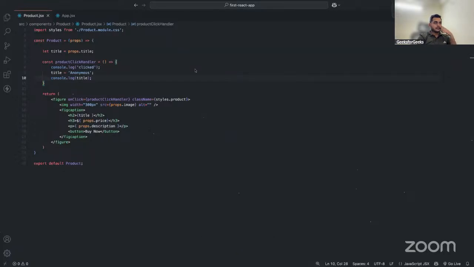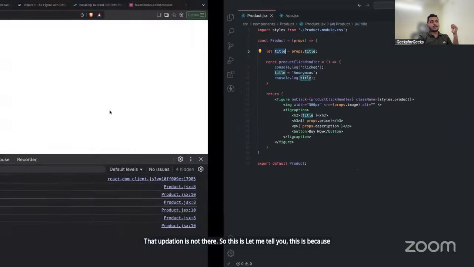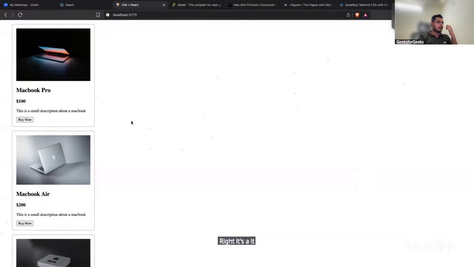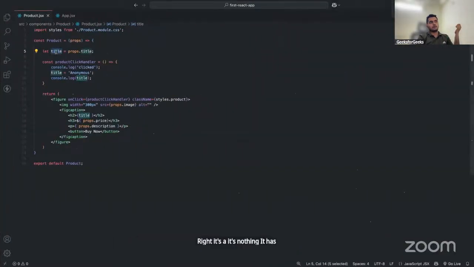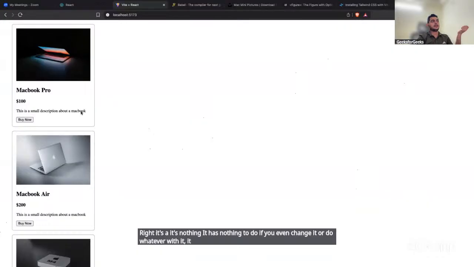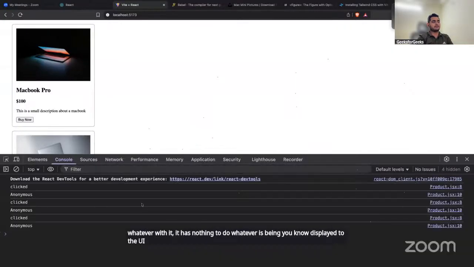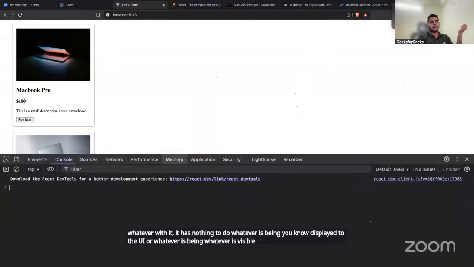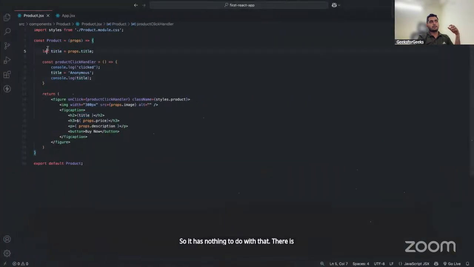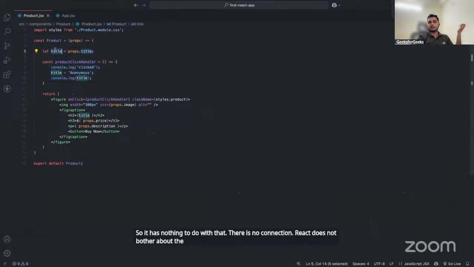Let me tell you, this is because this title is an ordinary variable to React. If you change it or do whatever with it, it has nothing to do with whatever is being displayed on the UI. There is no connection. React does not bother about the update of this title variable. React does not care about it.